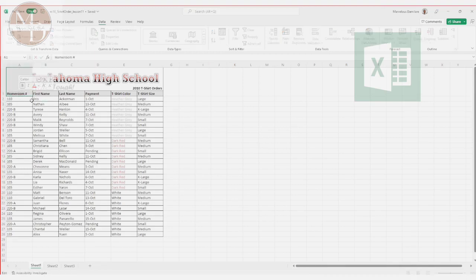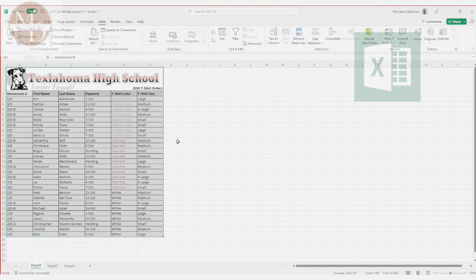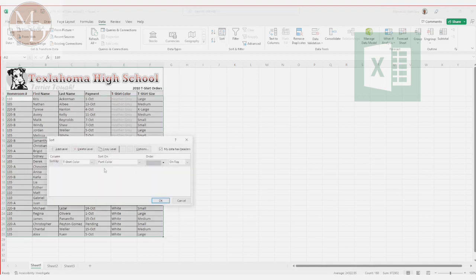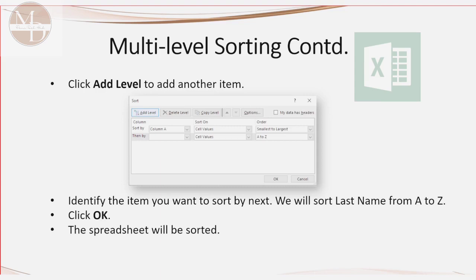So, I'll click on it here. I like data. So let's sort by home room from cell value from smallest to largest. If you want to add another layer of sorting, you can now click on this. So the first one is that you are using home room first. You want another layer. So let's see the next instruction so that we can follow.